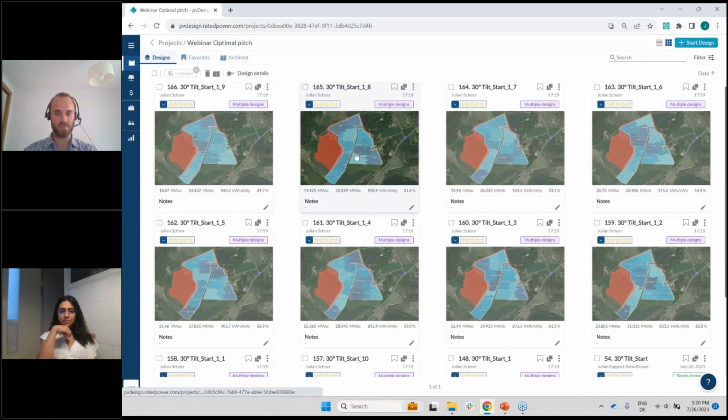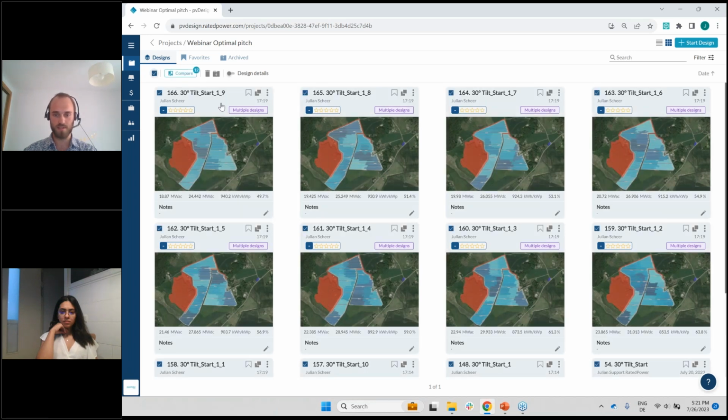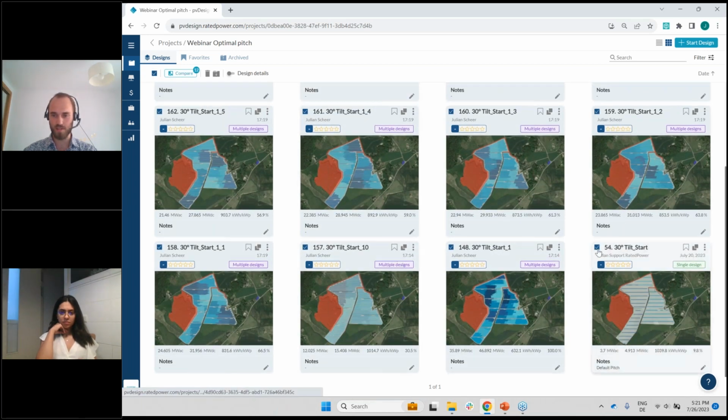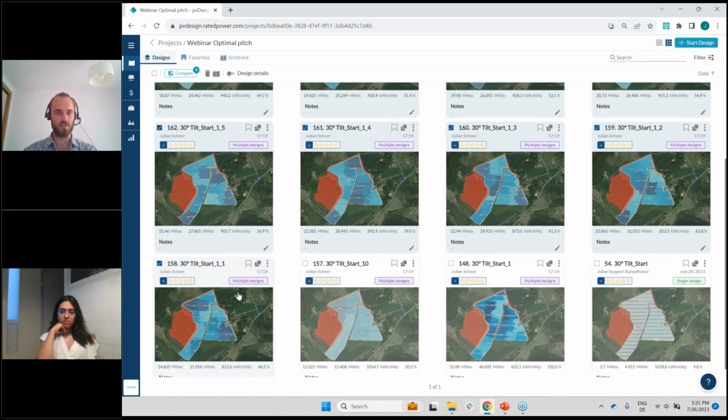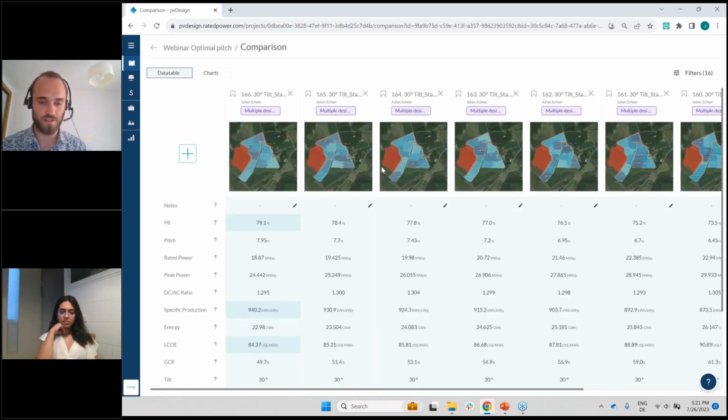So the design's already done. I will do the same process again. I will mark all of them. That's done. I will deselect the ones we already know, and these are these 3 designs. So I have my 9 designs ready. I will click on compare again, now in a more refined resolution.